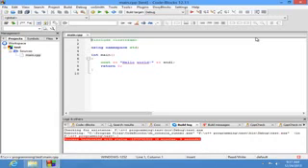So this is how you guys can download and install the Code::Blocks IDE.